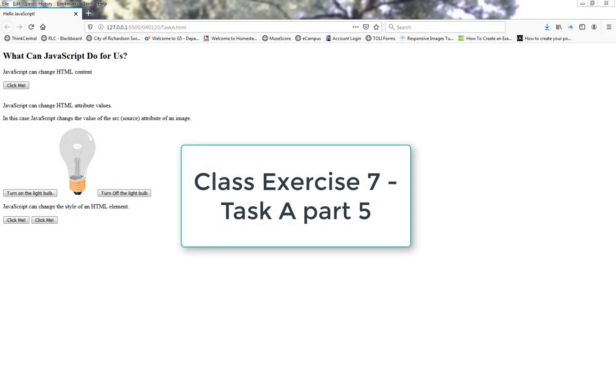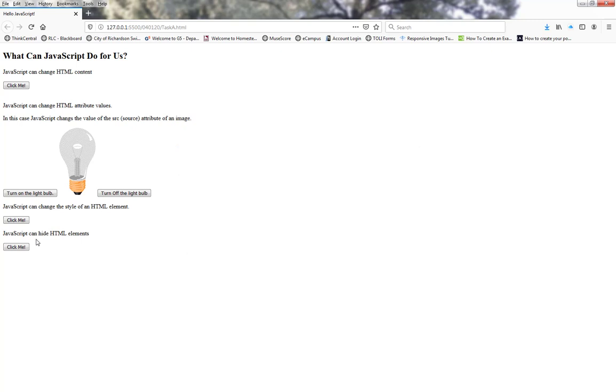So this is task class exercise number 7, task A, part 5. All right, I'm going to dovetail on to the last button that we just did a few minutes ago. If you remember, JavaScript could hide some of the HTML elements. So we use this click me right here, and I'm going to click on it, it's going to hide it.